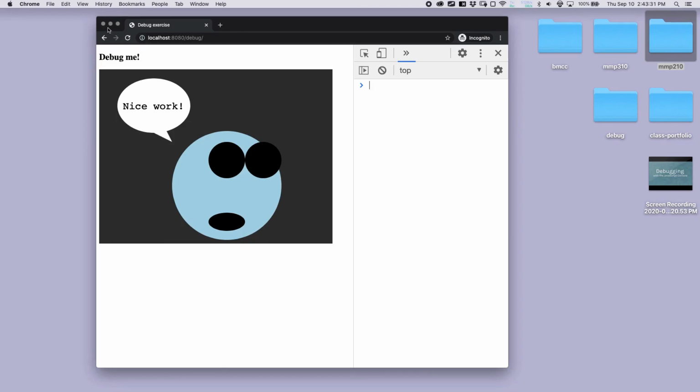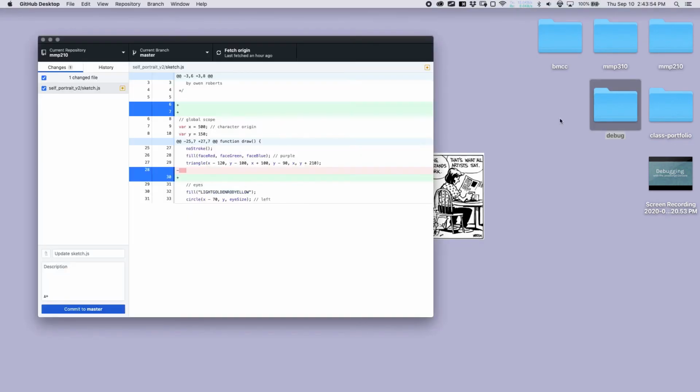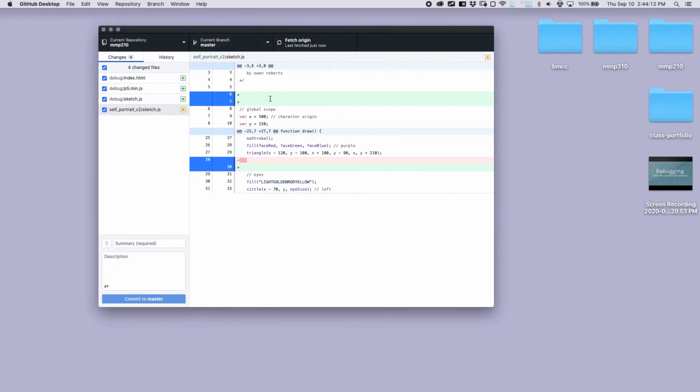When you're done with that, I have the debug folder over here. So when you are done with it, you can just take that debug folder, drop it into your MMP 210 repo, and then it'll show up here. Just add it there and commit and push, and then send me a link. I'm not going to add mine because I've solved it, but you guys can go ahead and add yours. And then eventually you'll have the debug link on your GitHub Pages site. So when you are done, you can send it to me. Obviously, if you have any issues as you're working on it, feel free to just let me know, and we can take a look.